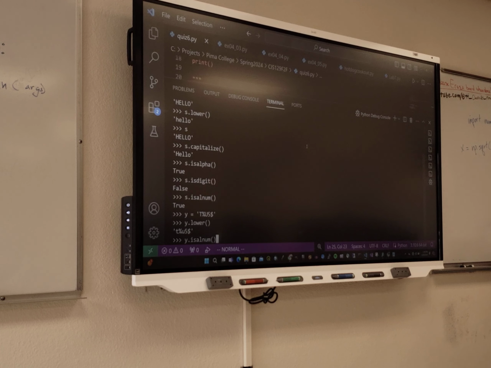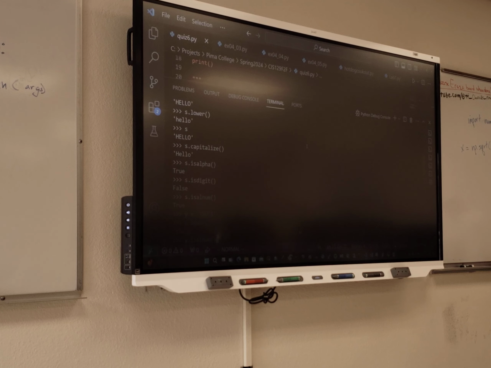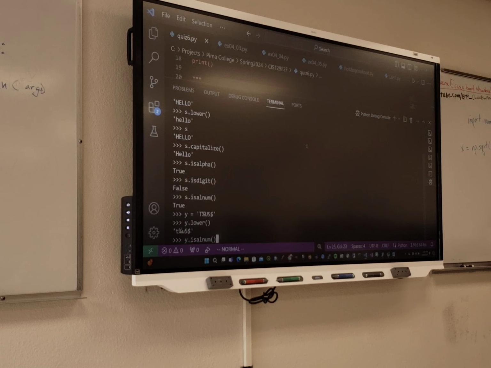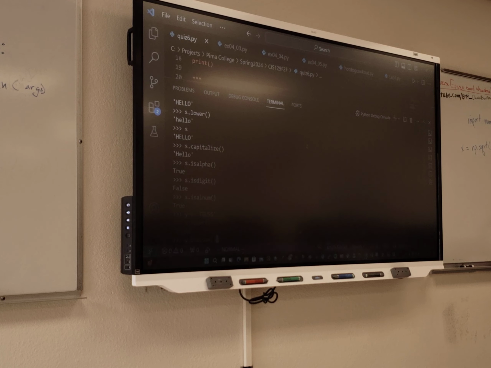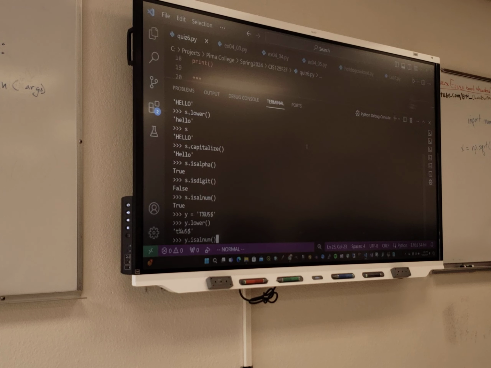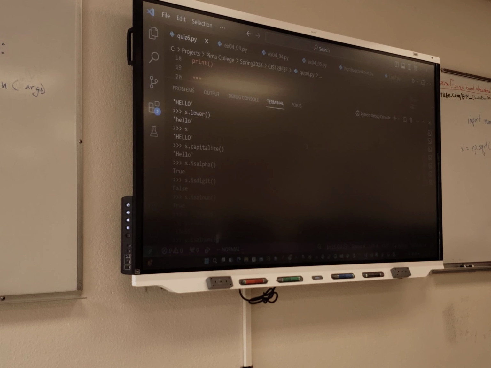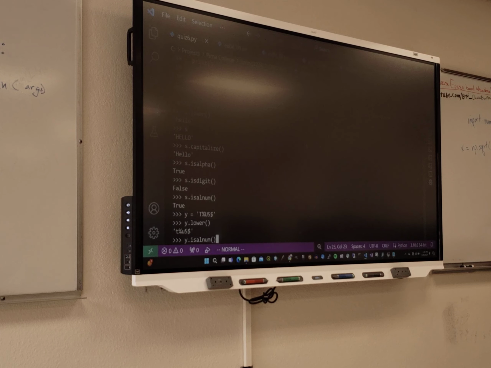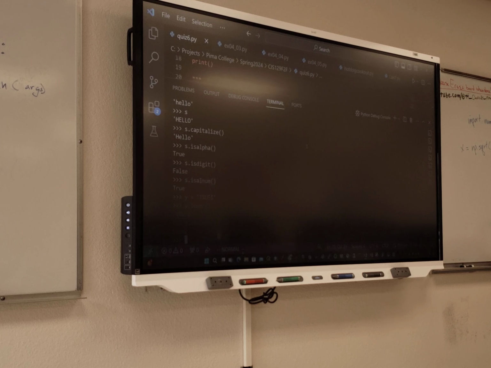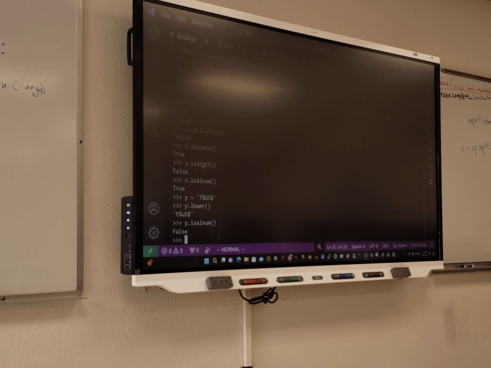So what is this going to print out when I hit return here? What do you guys think this is going to print out? This is a Boolean result. True or false, right? False. Yeah, because it doesn't contain only letters and numbers. It's saying, is it alphanumeric?